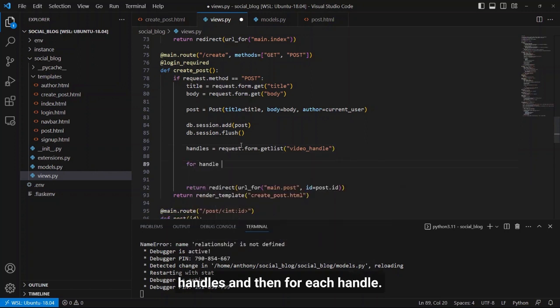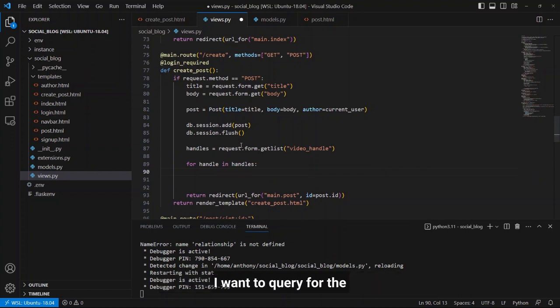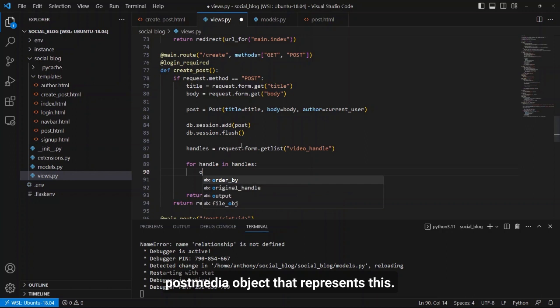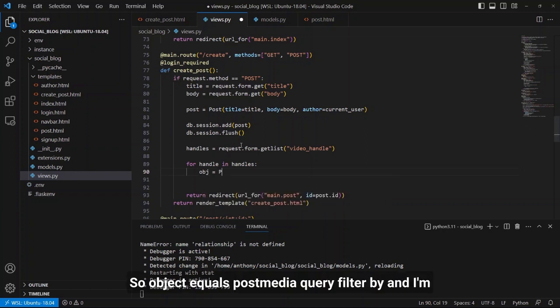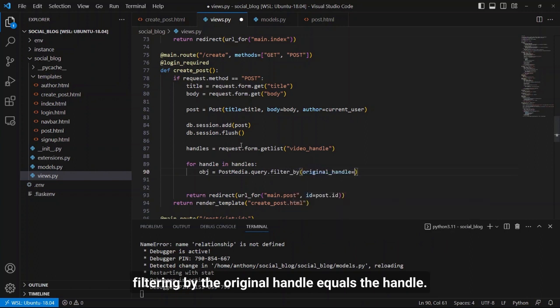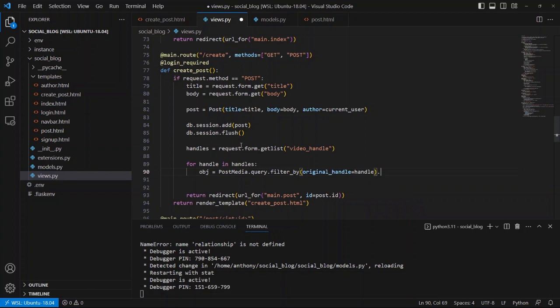And then for each handle, so for each Filestack handle that I have, I want to query for the post media object that represents this. So object equals PostMedia.query.filter_by, and I'm filtering by the original handle equals the handle. So I'll put this as first.